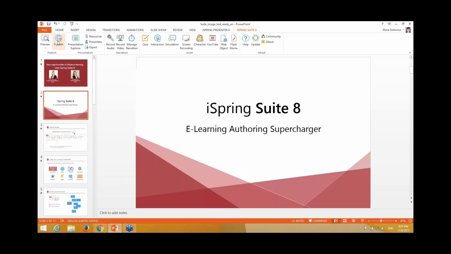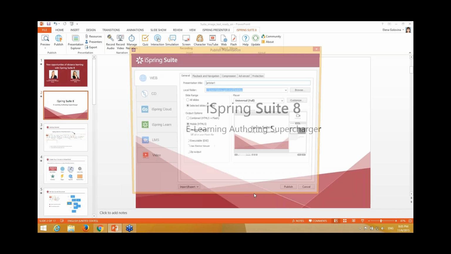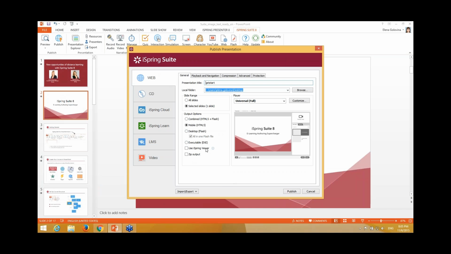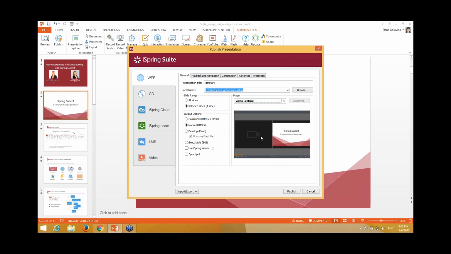Then go to Publishing and select our new video lecture player. Let's select web output here. In the player drop-down list, go to video lecture. You will see here that this is where our video narration will play, and this is our slide area.